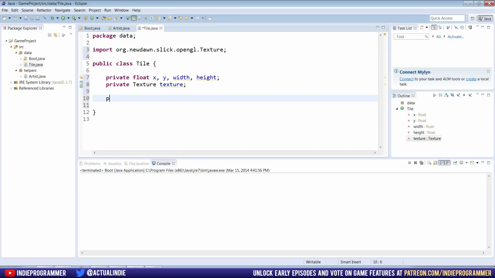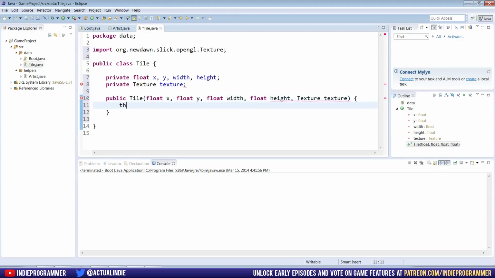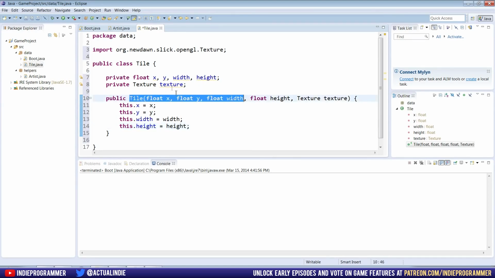interface. And now we're going to make the constructor for our tile, so public tile, and we're just going to give it float x, float y, float width, pretty much what we just set up, float height, and texture, and we're going to set everything equal to what we just put in here. So this dot x equals x, this dot y equals y, this dot width equals width. Sorry if I'm going fast here, but you guys get the idea. This is kind of a repetitive process at this point. So we made the constructor from the variables and we set them all equal to what they are.